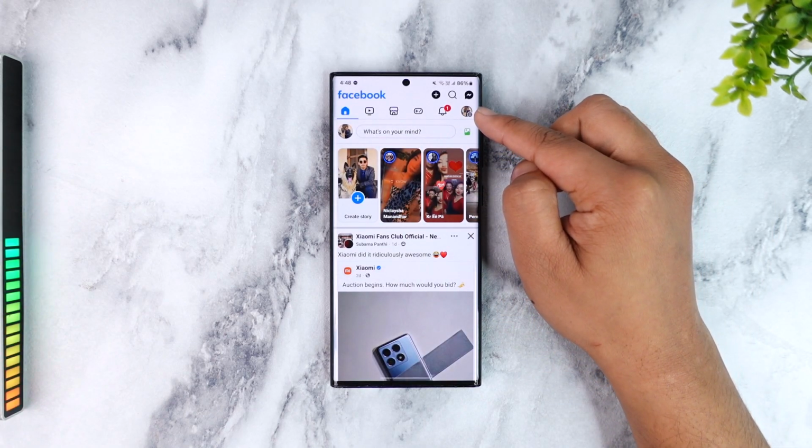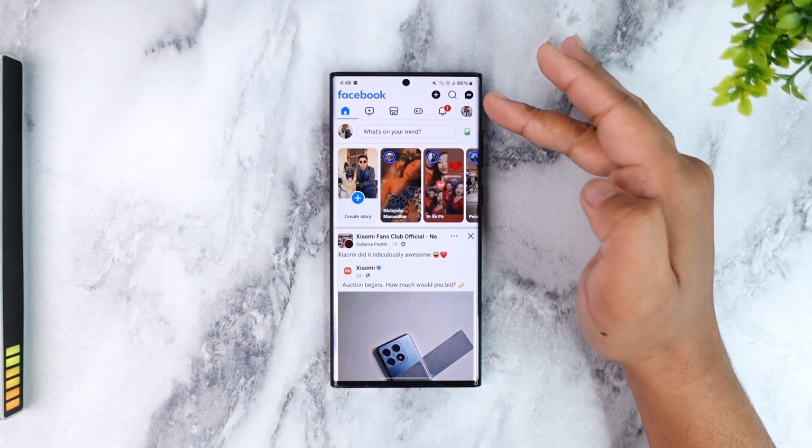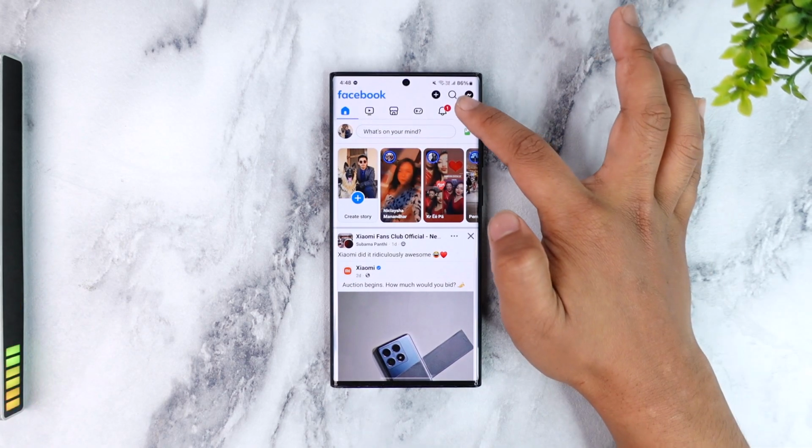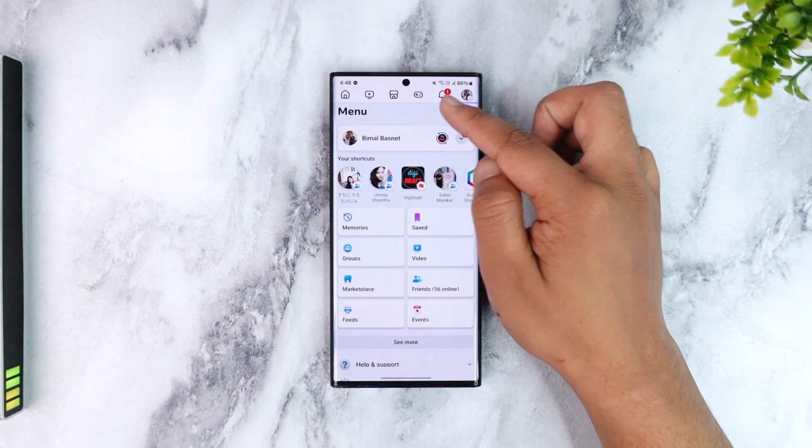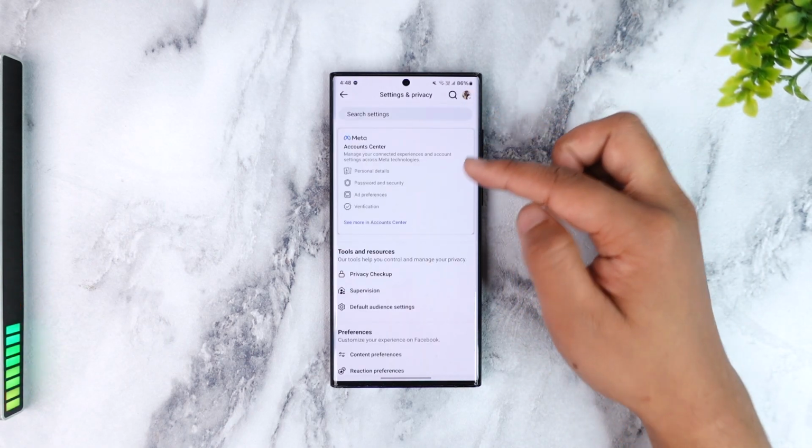Tap on the three lines option or the menu icon from the top right. If you're on iPhone, you can tap on the menu icon from the bottom right. Now once you're here, you want to simply go to this option, which is a settings icon, which will take you to settings and privacy.